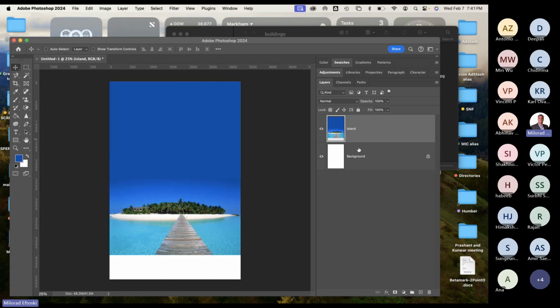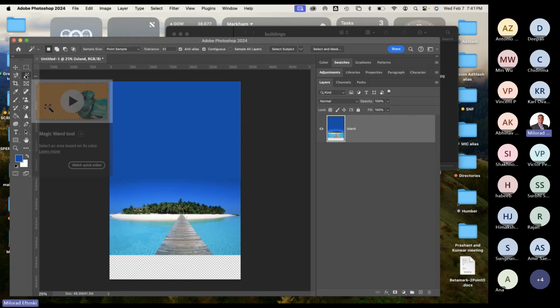Now let's see how AI can do the trick. I'm going to hide the background. As a matter of fact, I'll delete the background layer. I'm going to use the magic wand.